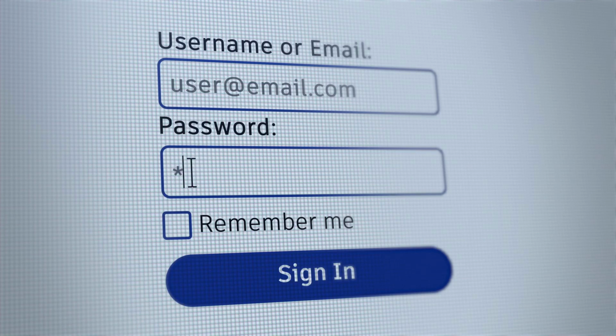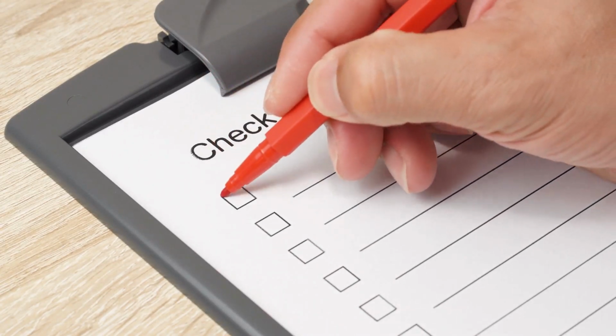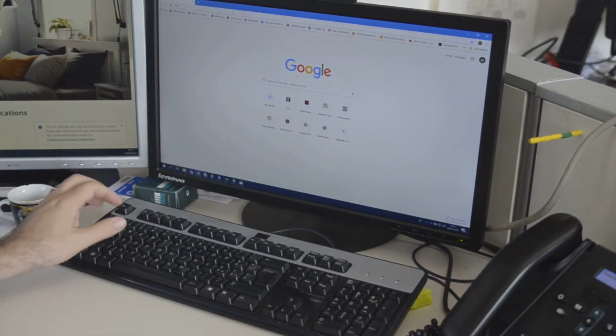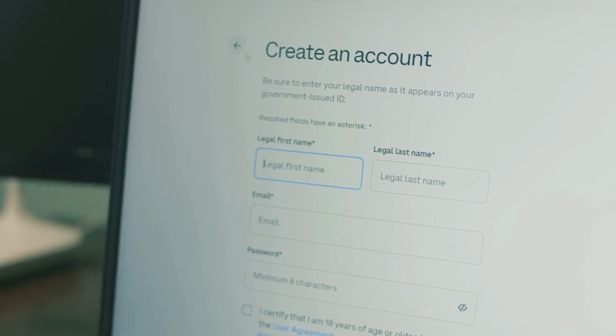First things first, you need a Google account to create a YouTube channel. If you already have one, you can skip this step. If not, go to accounts.google.com and click on Create Account. Fill in your details like name, email, and password. Once you've signed in, you're ready to set up your channel.